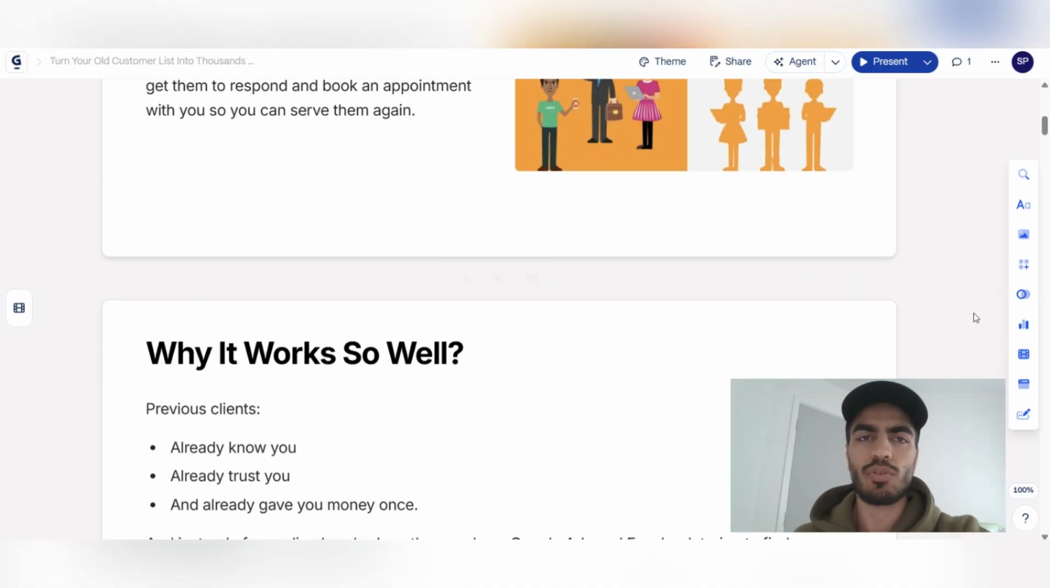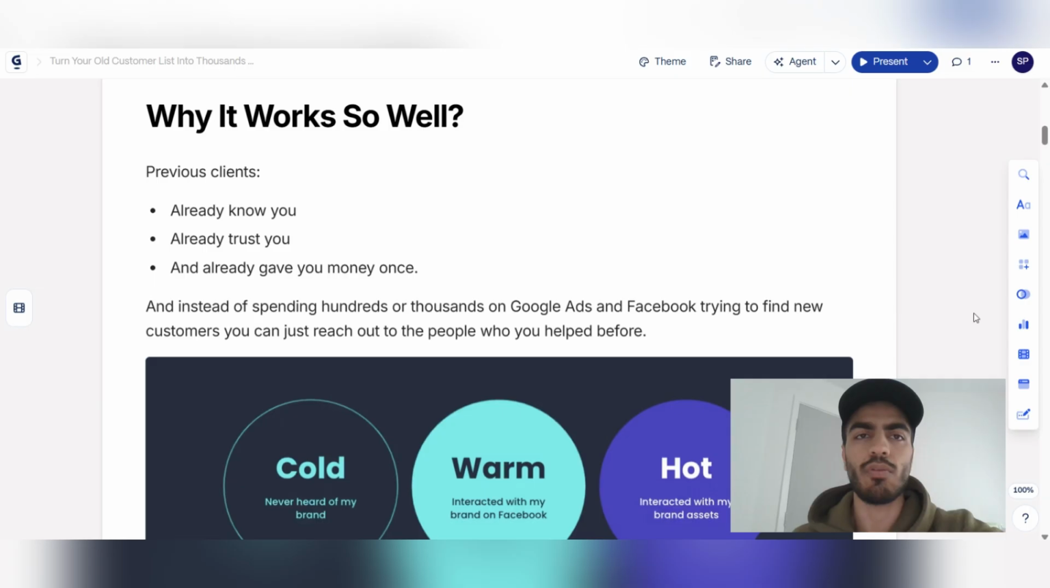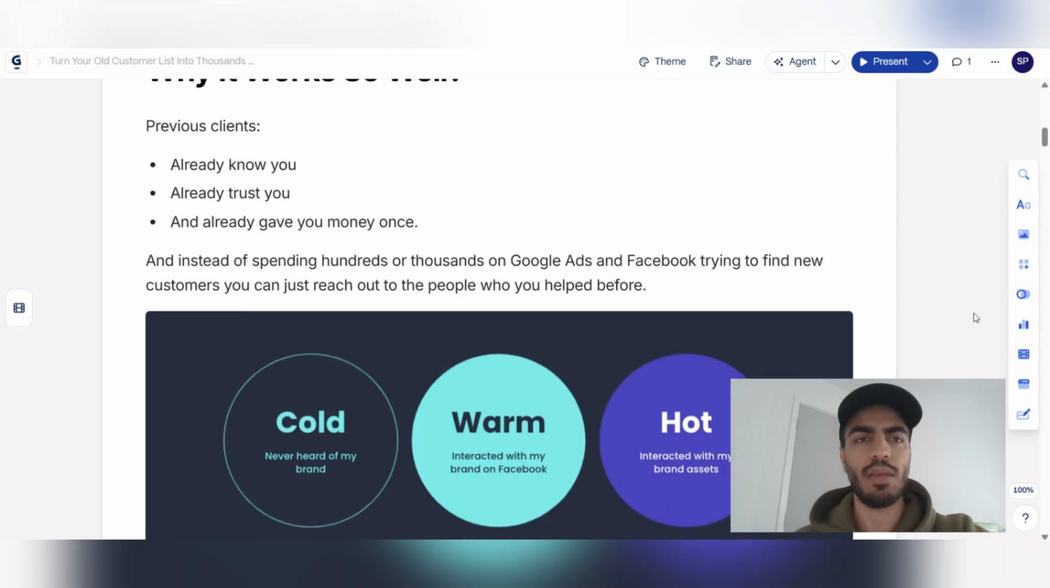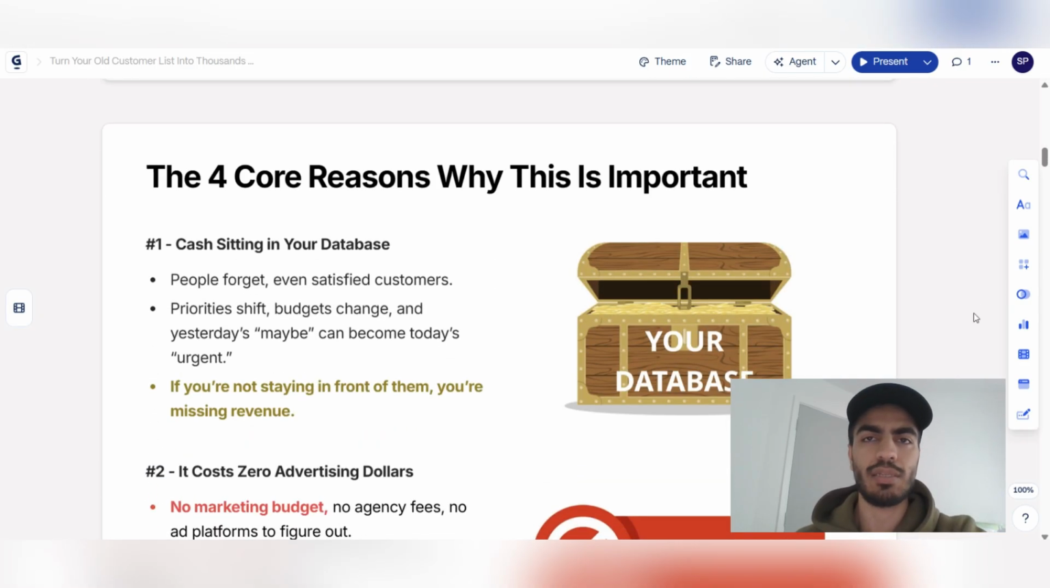The reason this works so well is because people who already know you, already trust you, have already given you money once. So instead of spending hundreds or thousands on Google Ads or Facebook trying to find new customers, you can reach out to the people you have already helped before. And if you want to build a sustainable, profitable local service business, then we absolutely must maximize every single opportunity we have to generate revenue. There are four main reasons why running this consistently needs to happen if you're serious about growing your business.